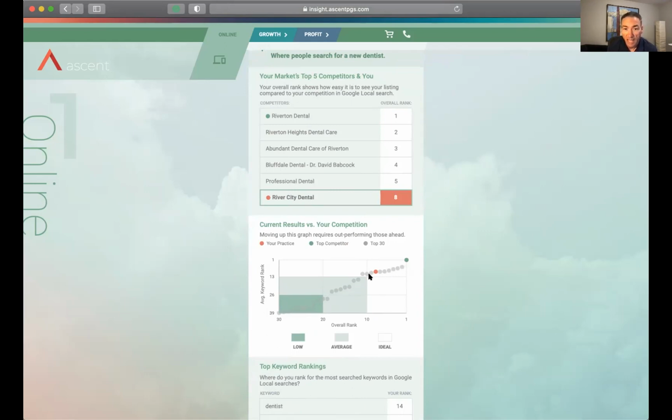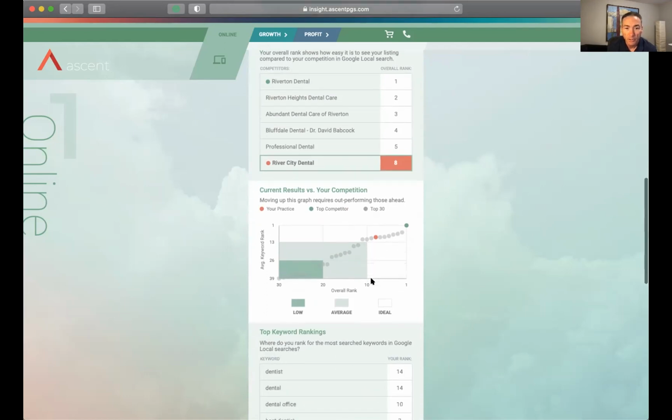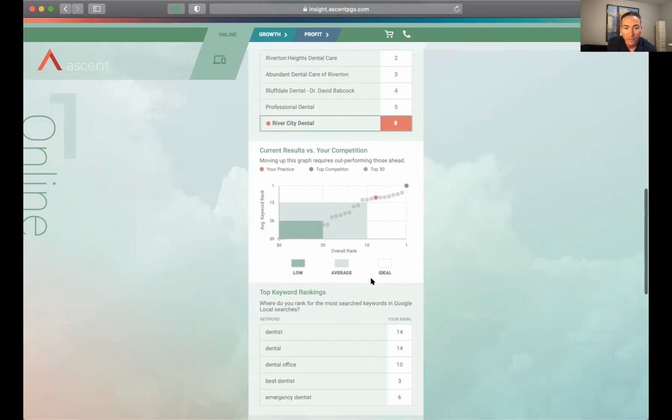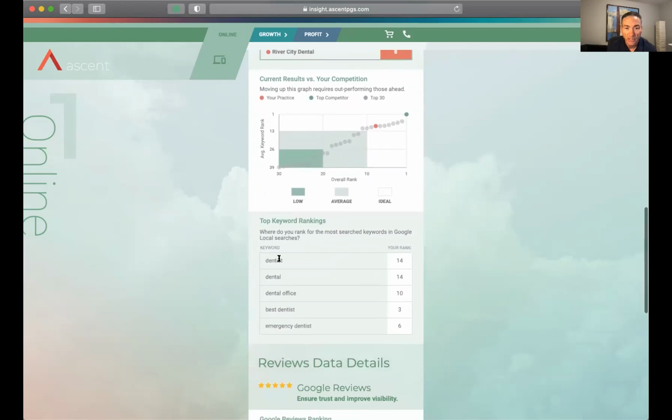And you really want to be as high up and to the right as you can, ideally in the white space. And again, he's kind of right on that edge, doing pretty well. Could do better, especially with certain keywords. In fact, if we scroll down, you can see the most important keyword, dentist, he's actually coming up 14th. For the word dental, 14th, dental office, 10th, and so forth. And so it shows a few of the keywords where he's actually ranking in Google.